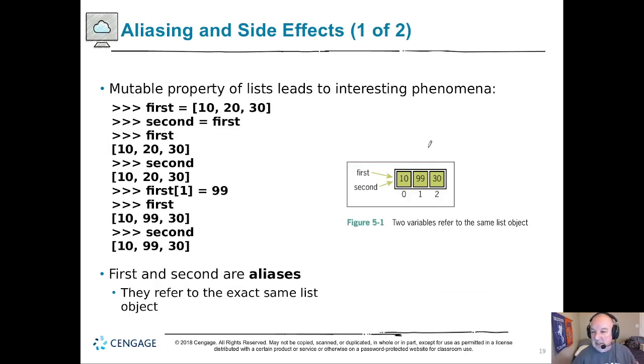All right. You get some weird stuff going on. All right. First, 10, 20, 30. Got that in there. I assign first to second. These are actually called aliases now because second, I didn't create a new list. I just pointed it where first was pointing. So it looks like this over here on the right. They're both pointing to the same place. And if I change something in either one of them, they're both pointing to the same place. So I actually changed it in both of them.